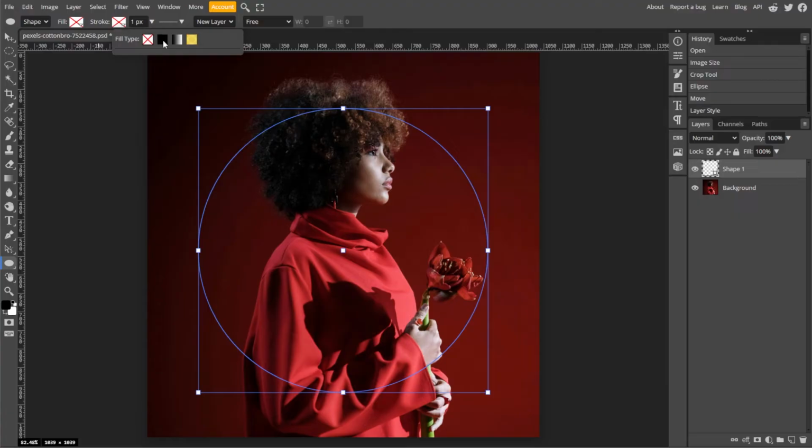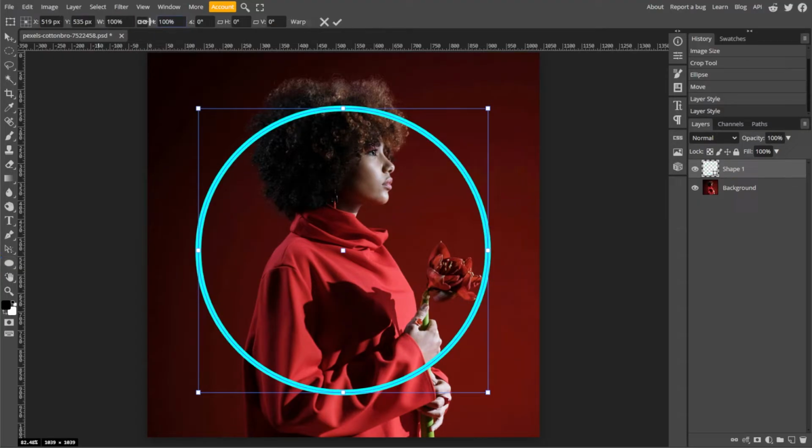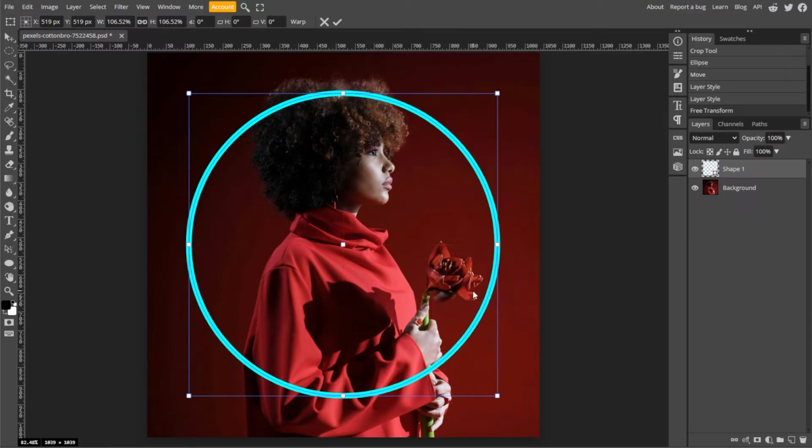At the top toolbar, turn off the fill option for the shape. Then set the stroke color to a neon color that you want and adjust the thickness of the line for your desired effect. Now press Ctrl-T or Command-T on Mac to activate the free transform mode. Then resize and reposition the shape around your subject.